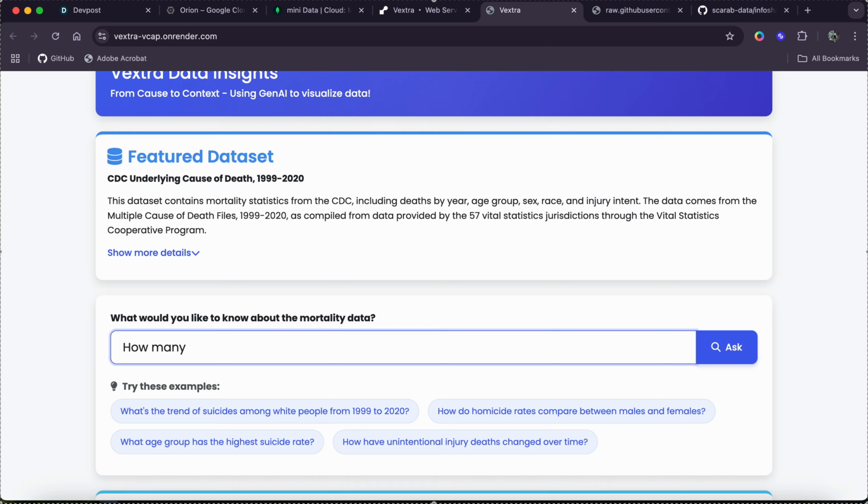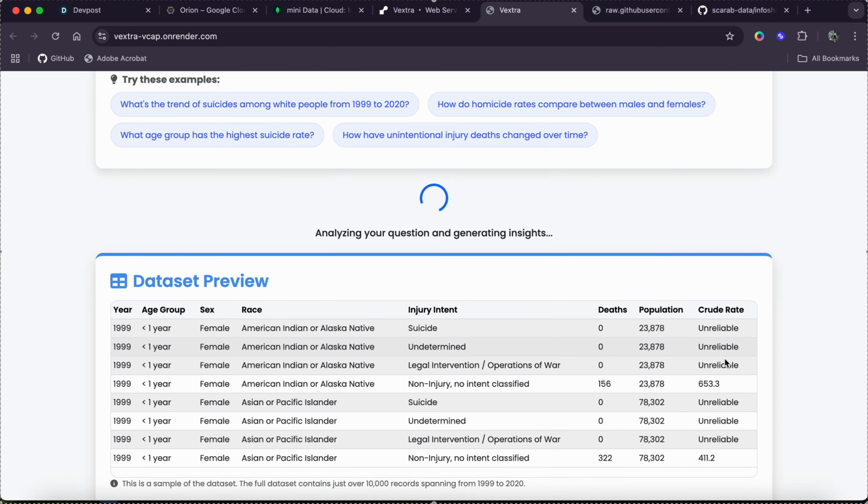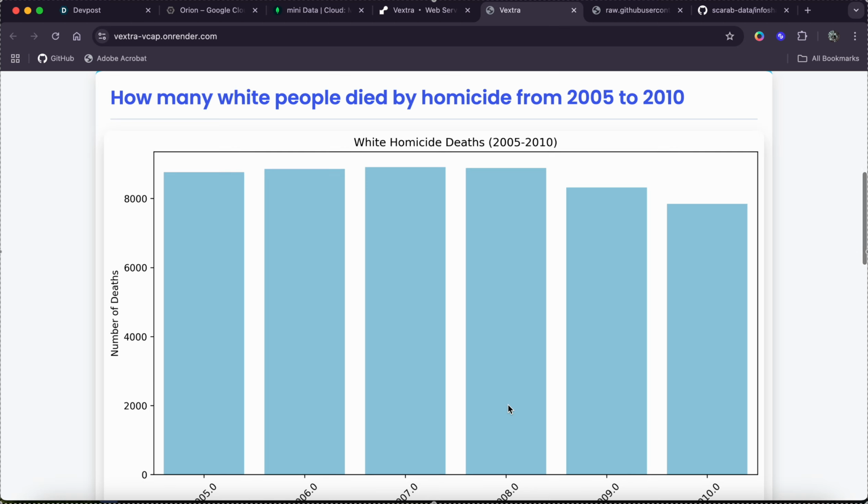how many white people died by homicide from 2005 to 2010. So we'll go ahead and ask that question here, and we'll take a second and think. All right, and so now we've got our chart.